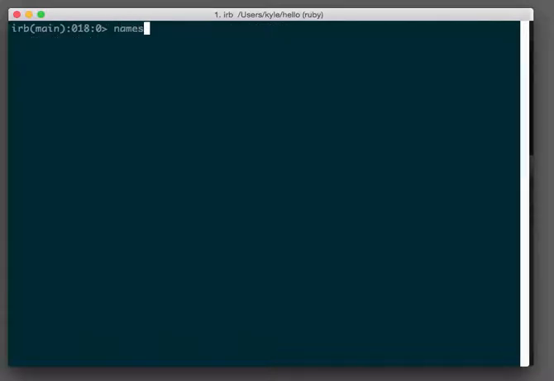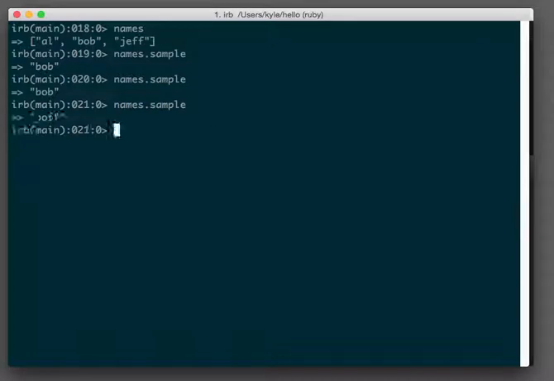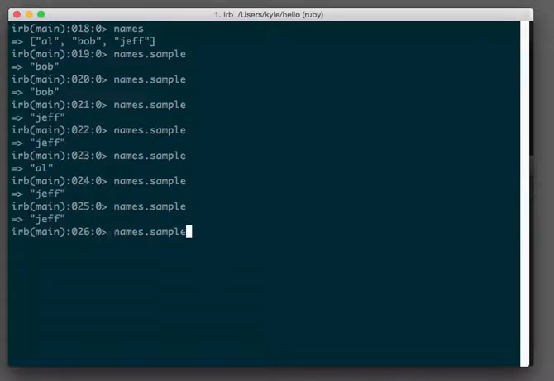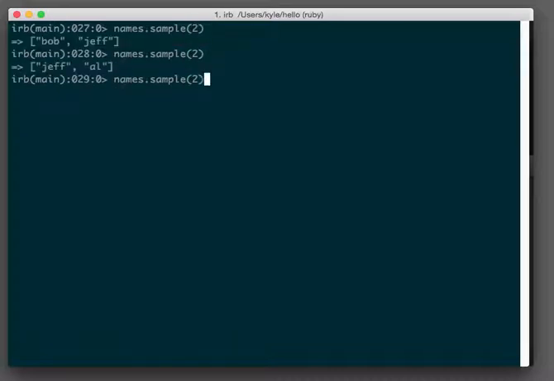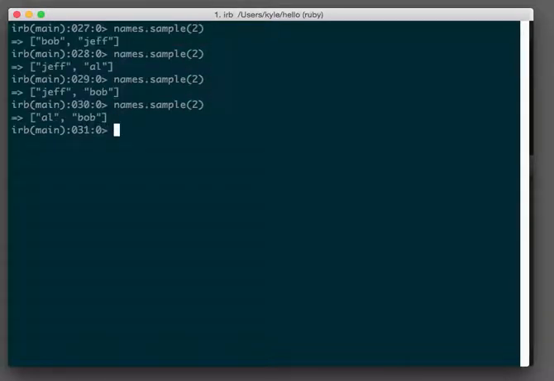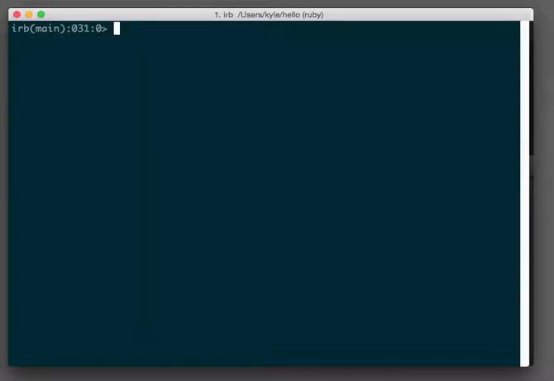Another nice method that's built onto array is sample. Sample will randomly give you one of the items. This can be really nice for randomizing and testing stuff. So just a sample. And you can actually say, give me as many as you want. So you say 2, and it gives me a different combination of 2 every single time. This is a great way to play around with some code.